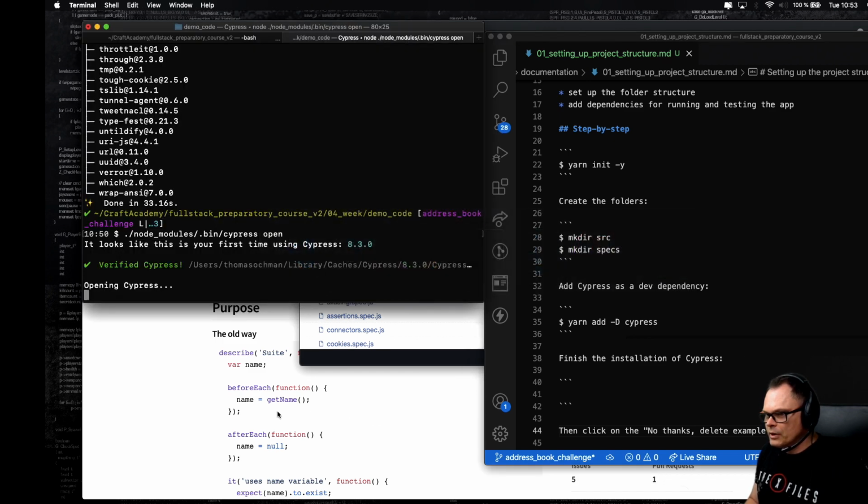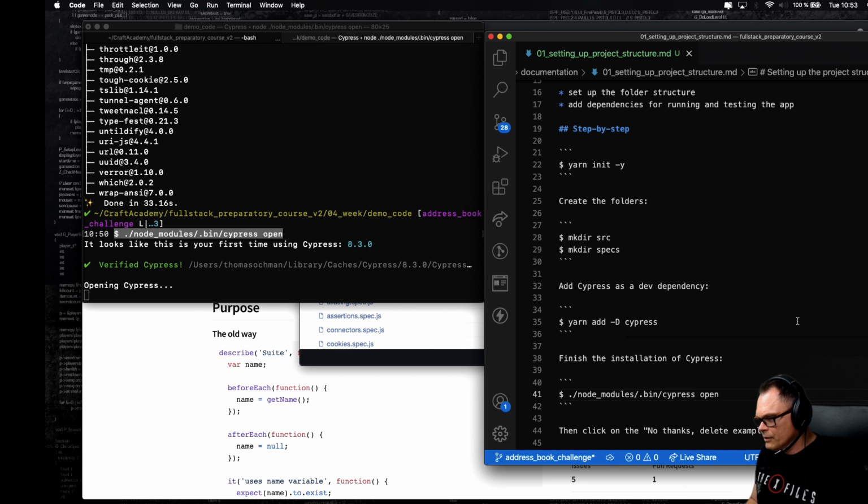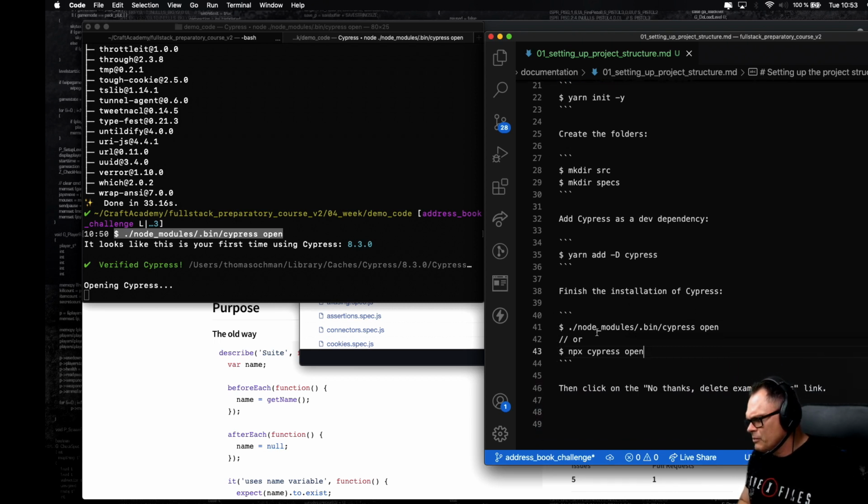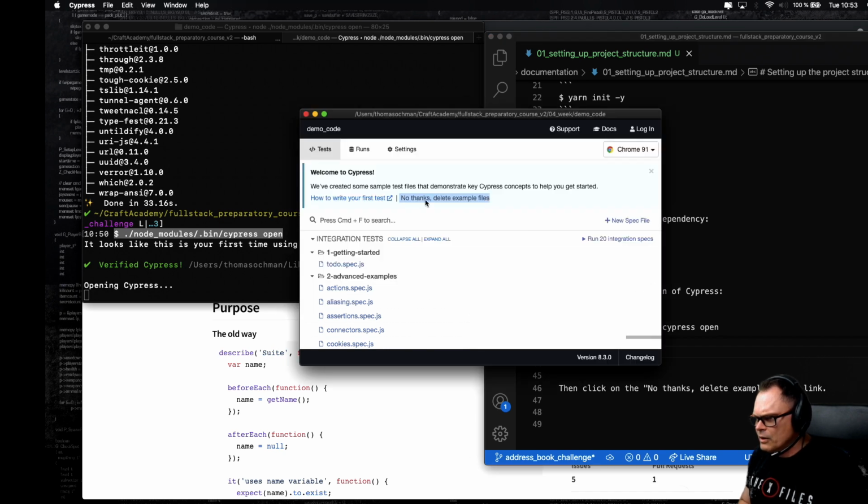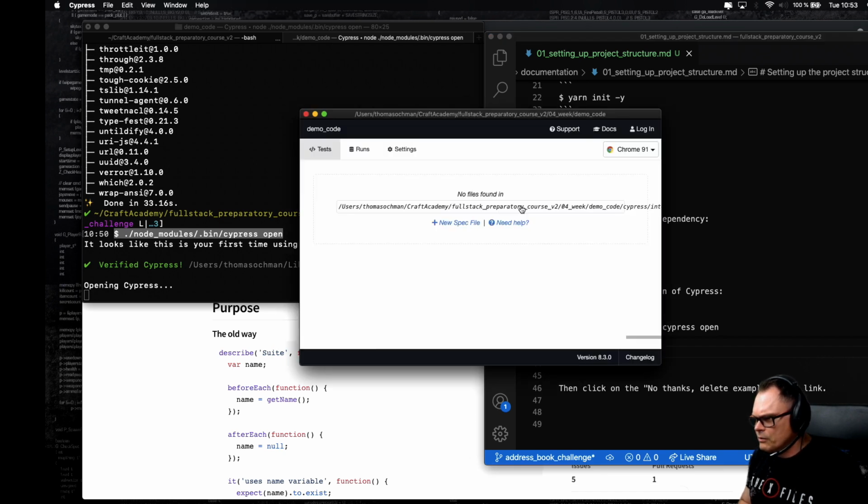But let's see, we executed this one, right? This is the best way. This could be achieved by saying, or you could in principle just do npx cypress open. I think so, at least. I do know so. Yeah, npx, because that will check for the local installation. That is perfectly fine. I don't know why I prefer this one. Anyway, let's just delete those example files. Yes, I want to delete them. Good stuff.